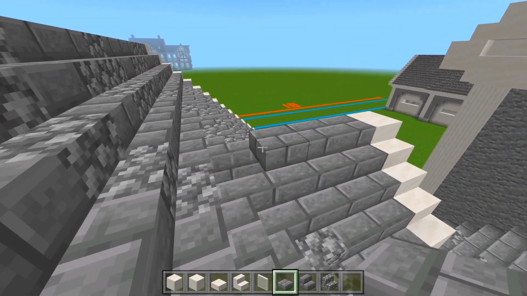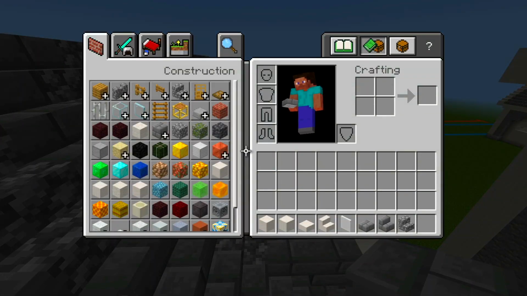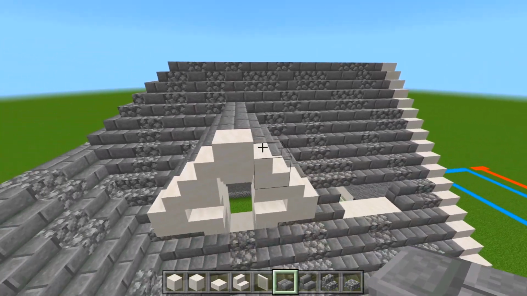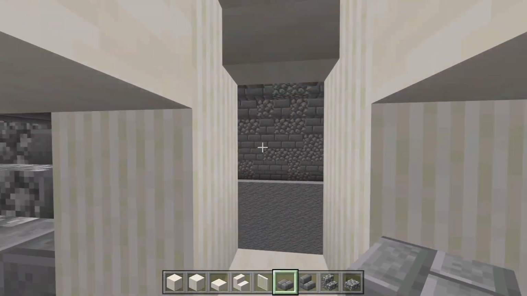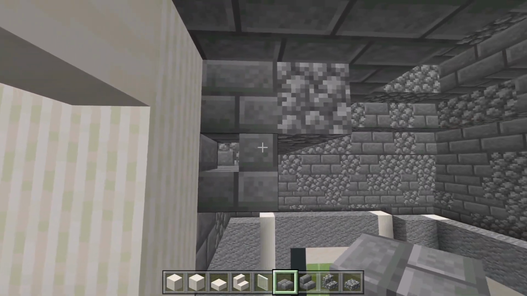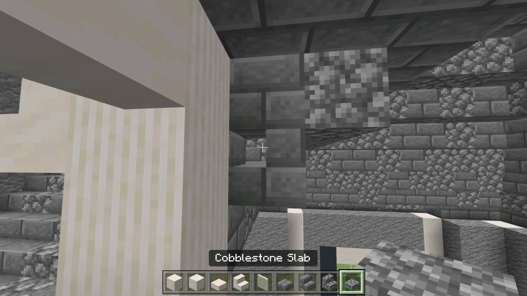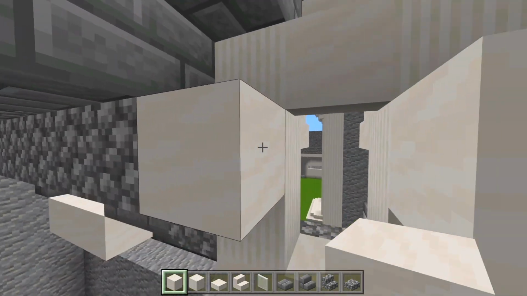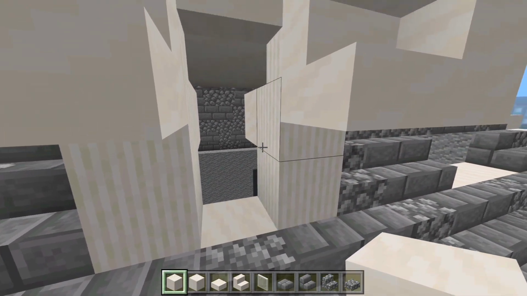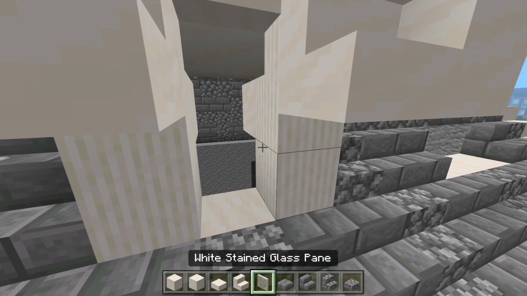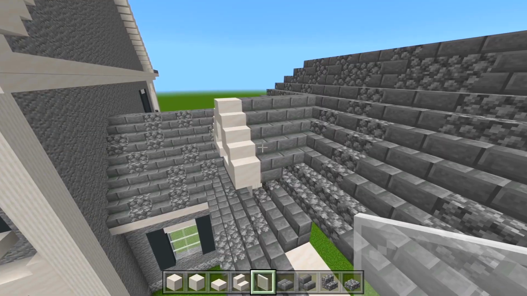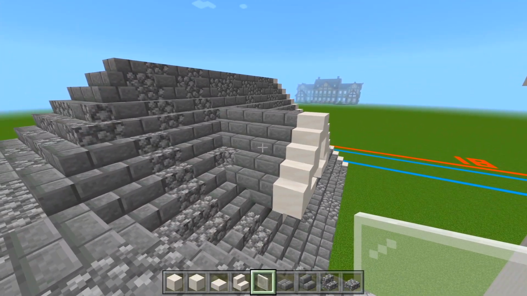And we are actually going to need the cobblestone slabs, so I'll grab those again. And then we'll go here on the inside. We're going to replace this little spot right here with a smooth quartz block. So we'll just fill that in so it'll have that little hole. And now the remaining 2 spaces here for the window itself will be the white stained glass panes. And that is it here for this window in the roof.